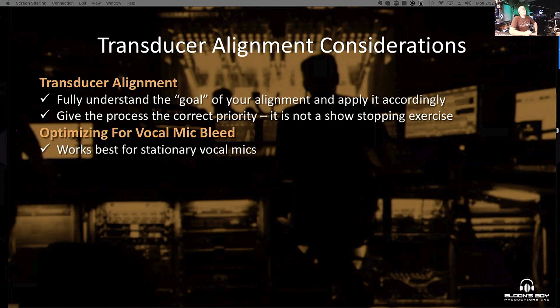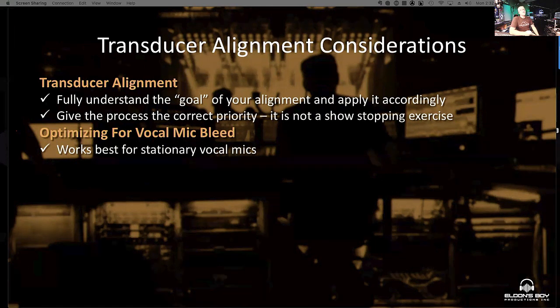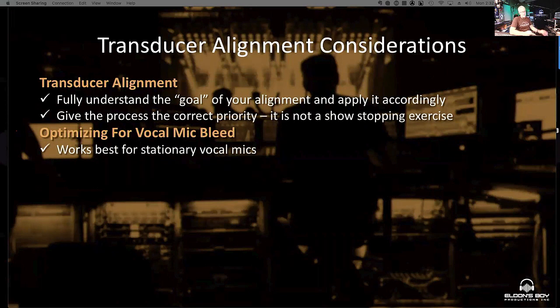Yes, and Flash, I can't say your last name, bro. Flash is saying, assuming you're not also doing monitors from the same console.